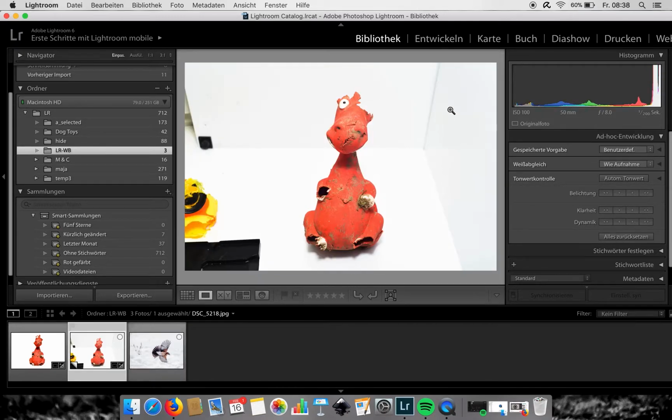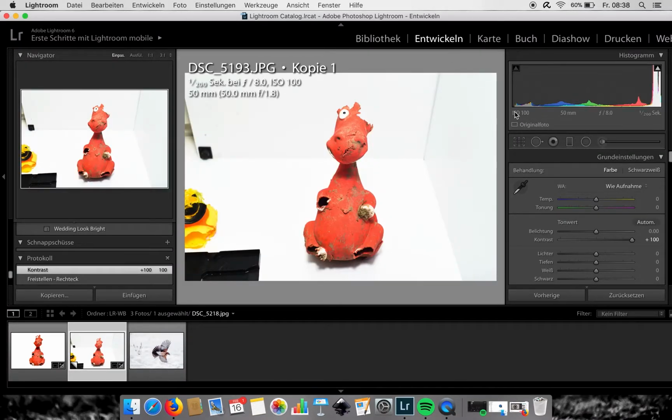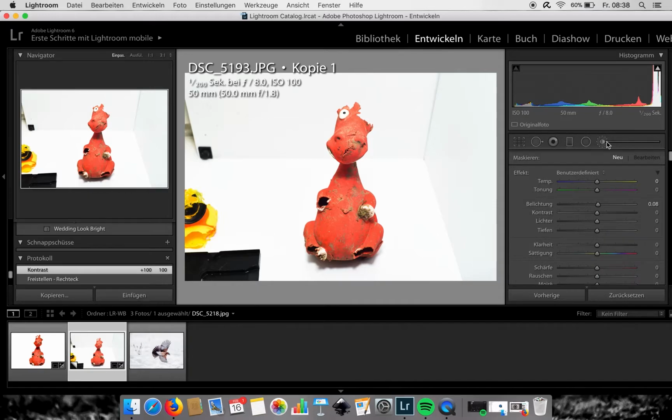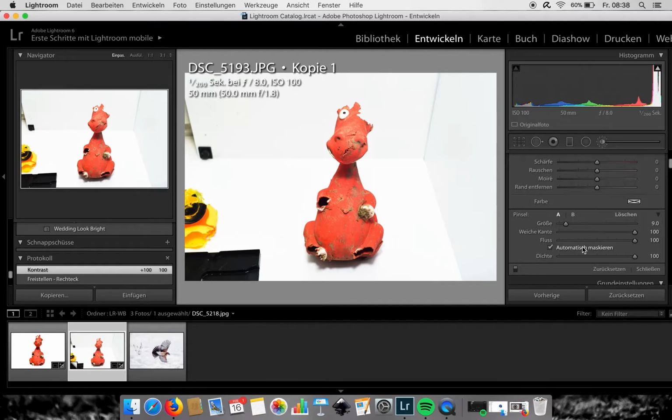Let's get started. First, you go to the development mode, then you use the brush tool, and here you can see you have all sorts of settings. But mainly what we want to do is we push the exposure on the top to the very max, and we hit the little arrow here where it says auto mask. And then we can use this arrow here to show us where the white spots are.